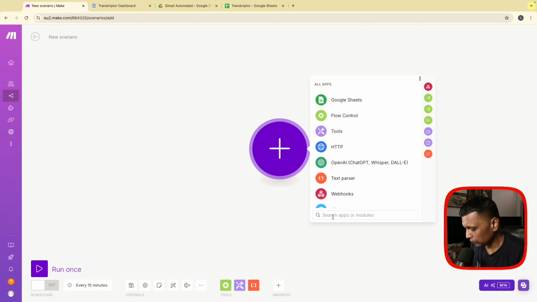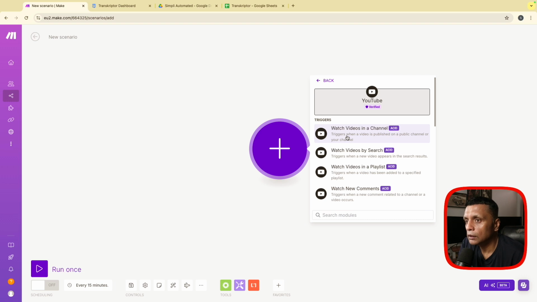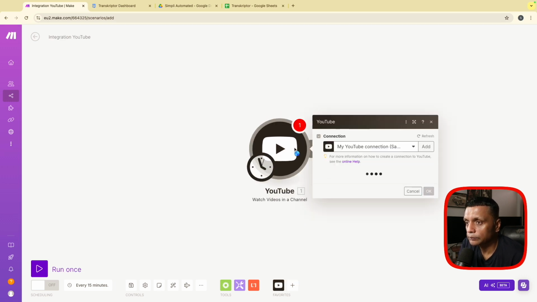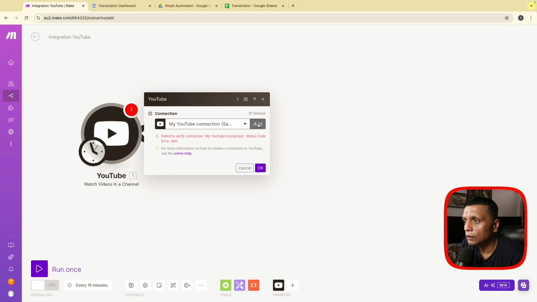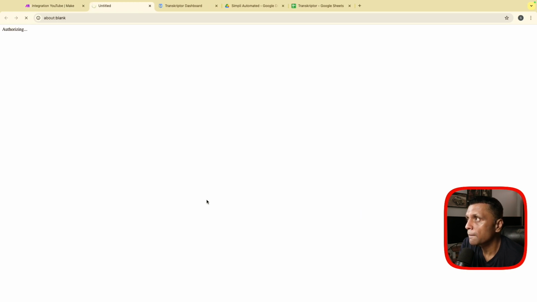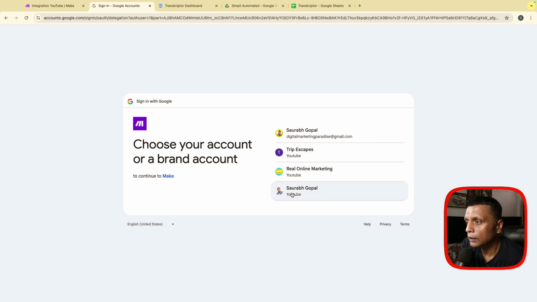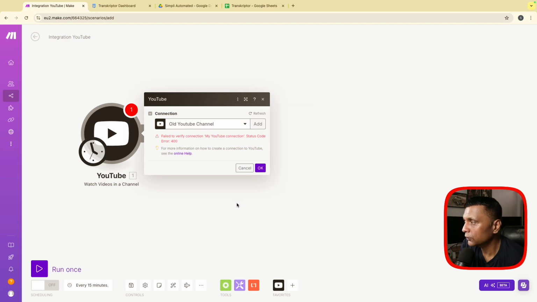And over here, we are going to search for the YouTube module. And what we're looking for is the watch videos in a channel. So here you need to click on add, and you need to connect your YouTube account. So I'll just say old YouTube channel, and then you need to click on sign in with Google. You need to sign into your account and then select your channel, and then it's going to verify it.